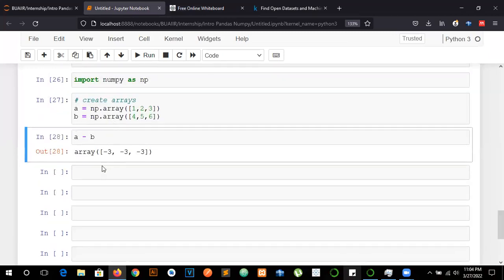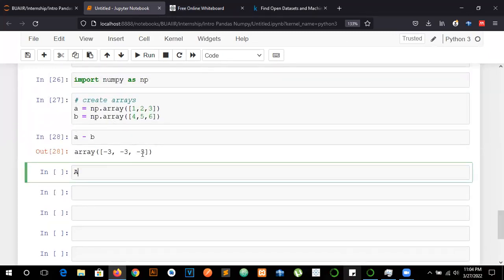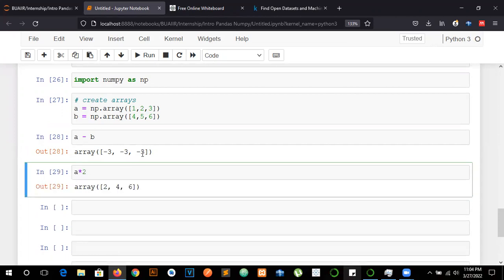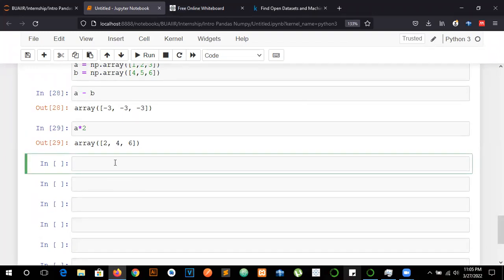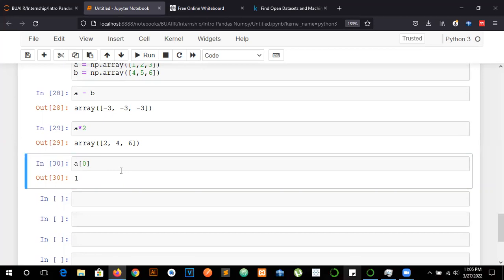Then you could do a multiplication, like you have a times 2. It just gets 1 times 2, 2 times 2 is 4, 3 times 2 is 6, something like that. There's a lot you can do with NumPy. There's also another thing with NumPy, how to access these values. Now these are basically like lists. Whatever you can do with lists, you can come and do on arrays.